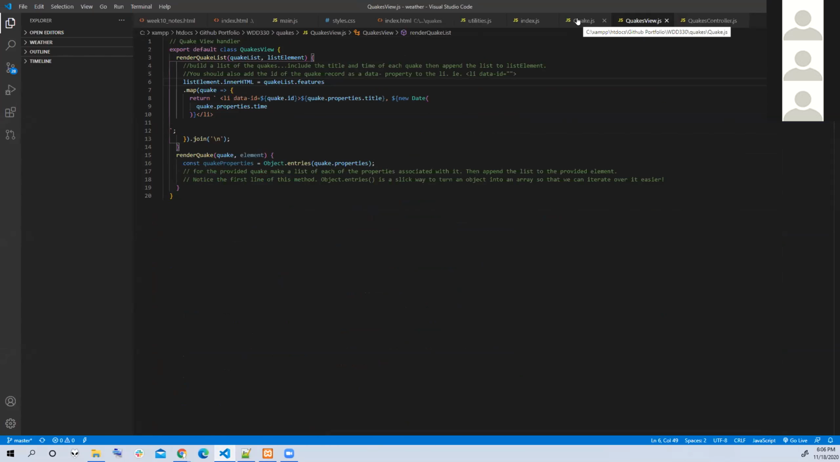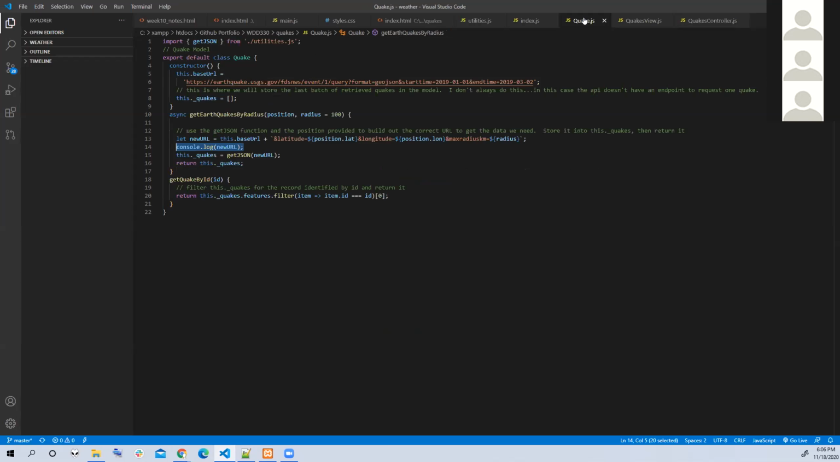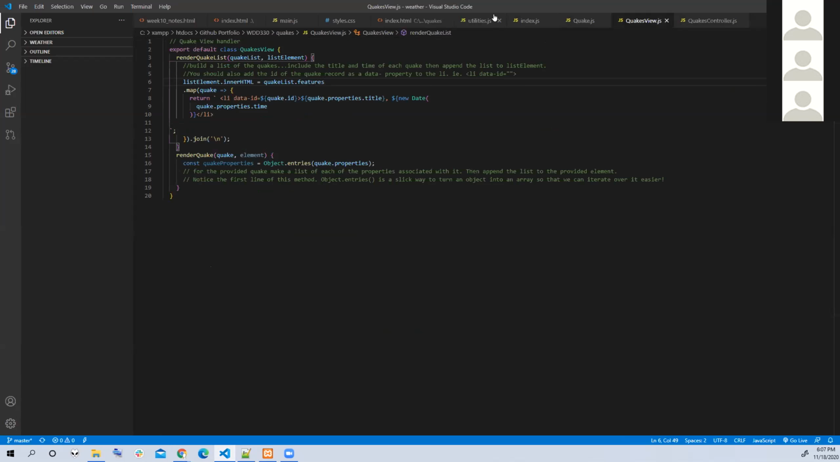So quakes view. One of the stretch goals is to render details about one quake, and then kind of like we did with hikes, and then the back button and all of that. So this is our quake. Okay, I'm going to quit sharing and turn it over to you.